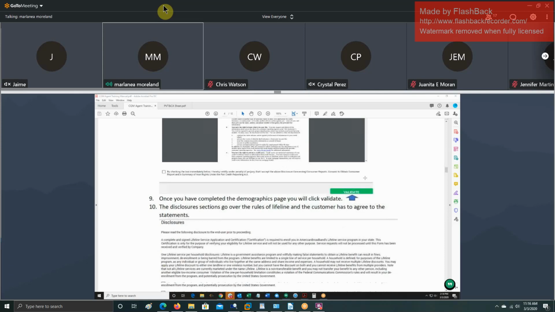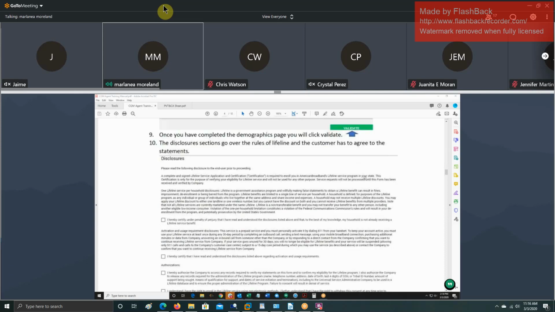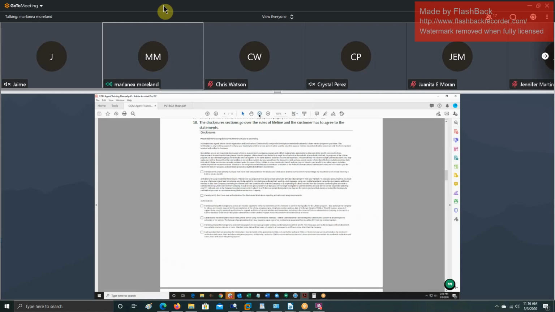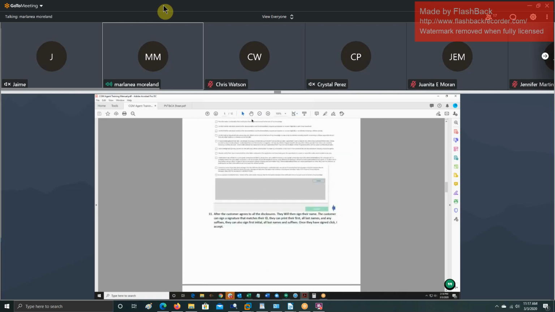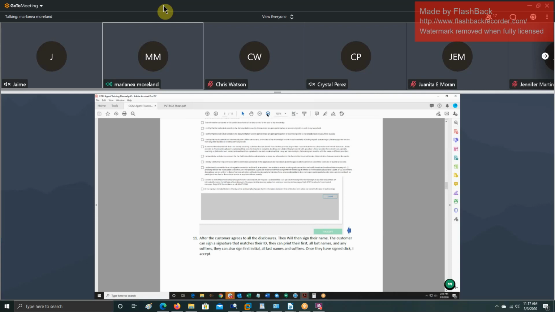This next section is kind of long and takes a lot of time. I'm going to zoom out so I can scroll through rather quickly. This is the disclosures page. It's actually explaining all the rules of the Lifeline program to the customer. So what they'll do is they'll read this, they'll check this box, all of them, and then they will need to sign their name.